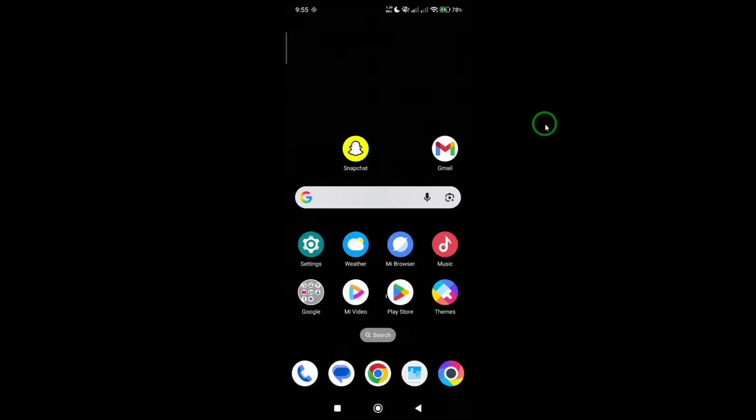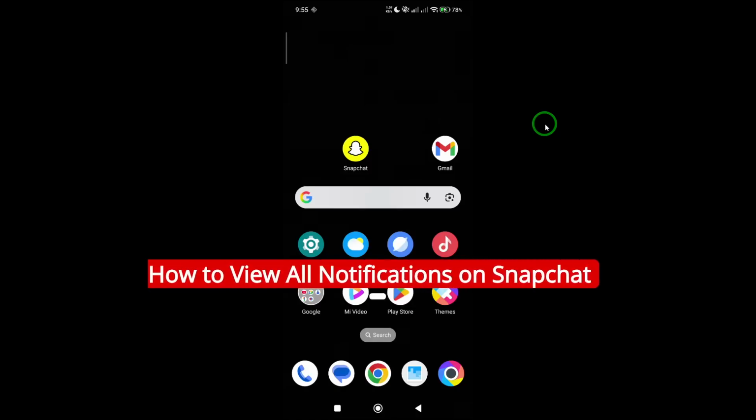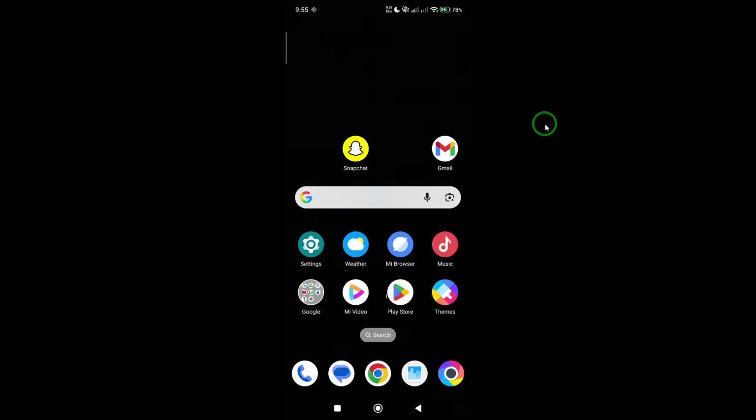Welcome. If you've ever felt like you're missing notifications on Snapchat or just want to see everything in one place, you're in the right spot. Snapchat updates its layout pretty often, so finding all your notifications isn't always obvious. But don't worry, this is quick and super easy once you know where to look.